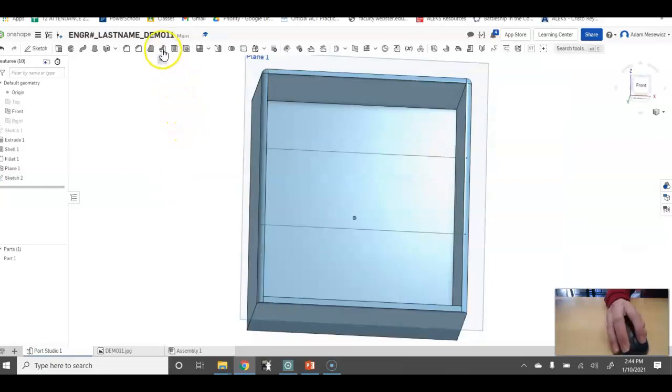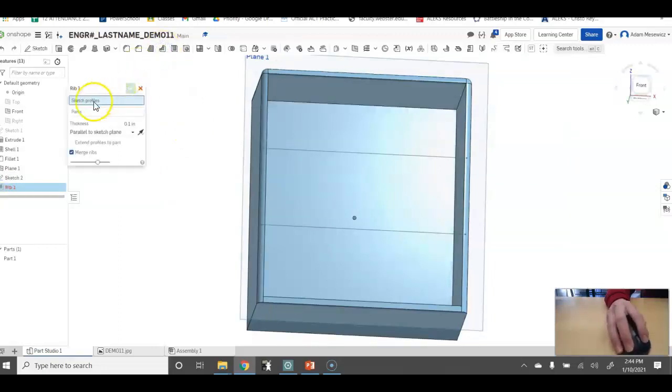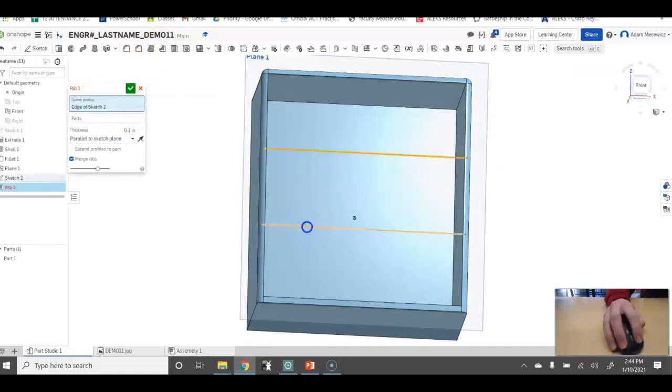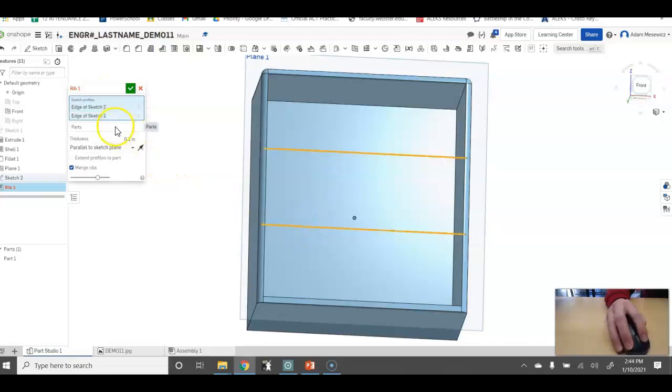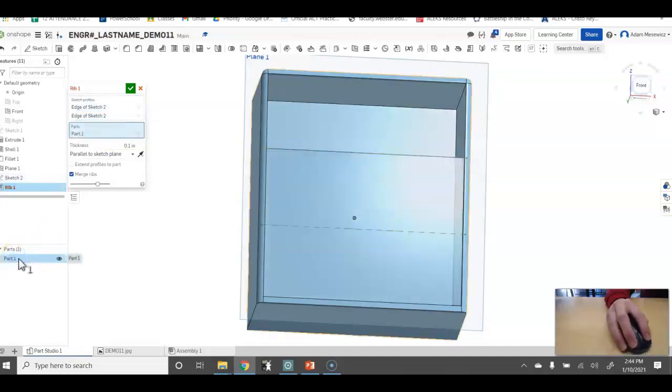To do the rib, we click on rib. The first thing that it wants is the sketch profiles. So those are the two lines that we just created. The next thing that we have to choose is the part. Well, we only have one part right now. That's this kind of shelled out bookshelf we have. So the part is just going to be part 1.